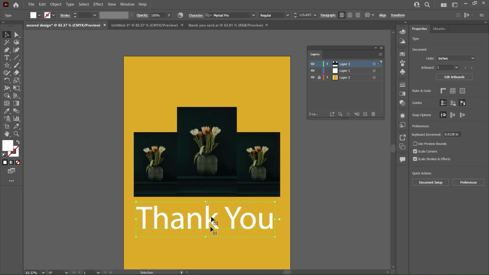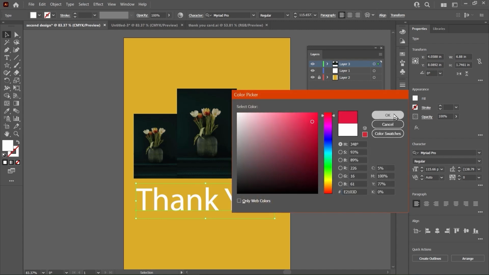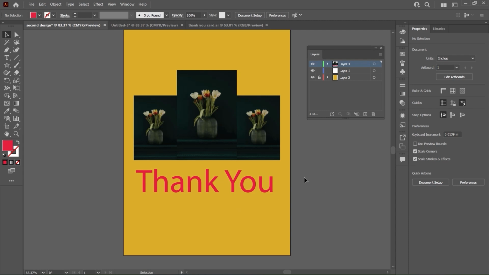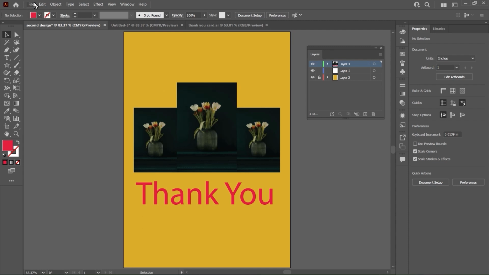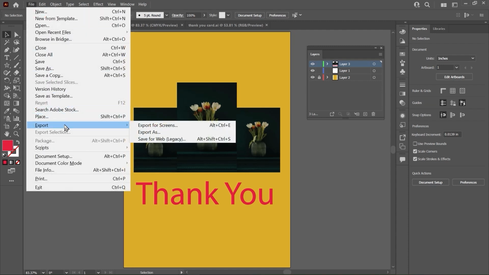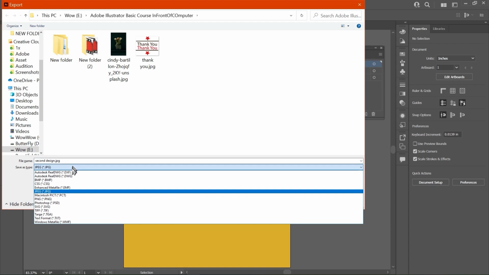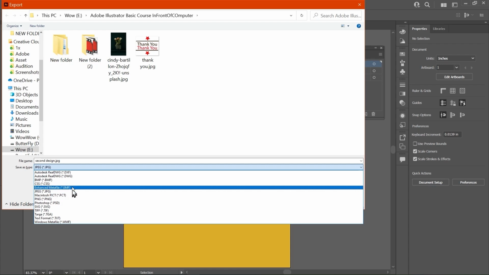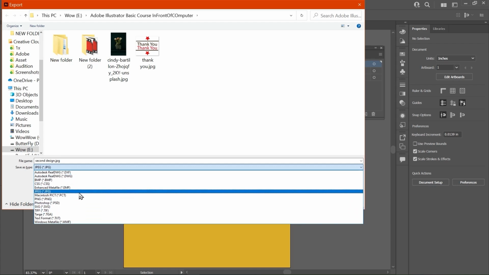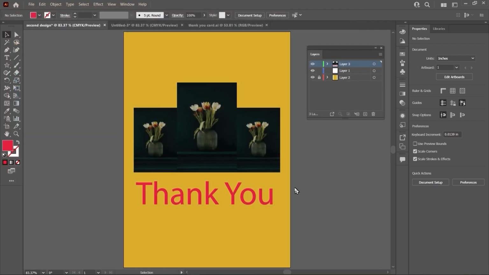So here you can select this one, and we can just change the color. Okay, so this is your thank you card for the first time. And if you want to export, then just go to file, and this time export, and we can see some other options here. Export as, and here if I click, we can also see some other options such as PNG and JPG, BMP, as you like. You can just select that file type and then just export.